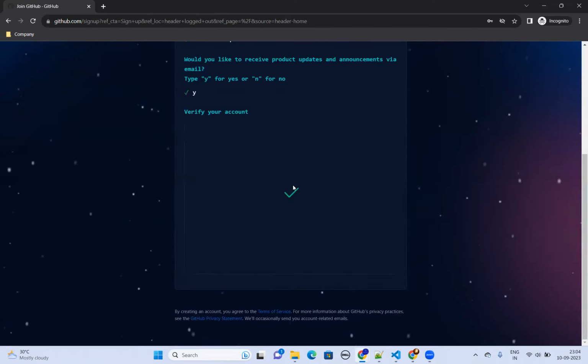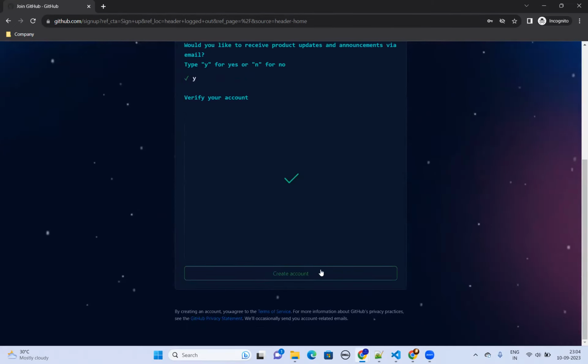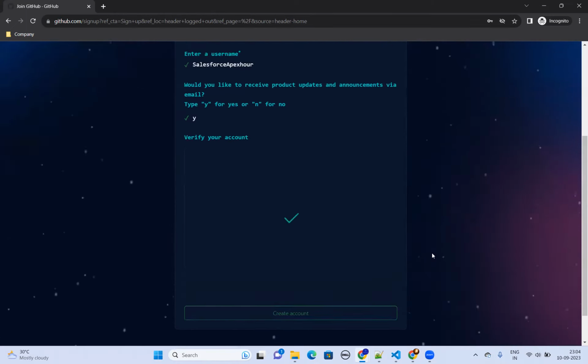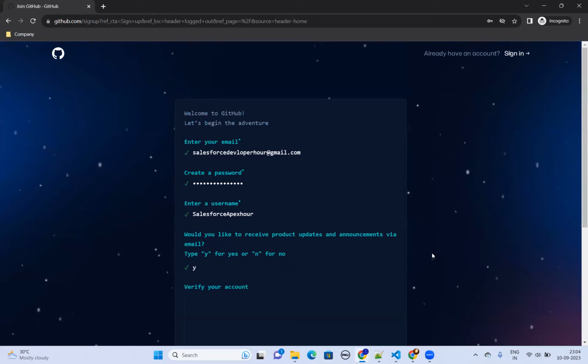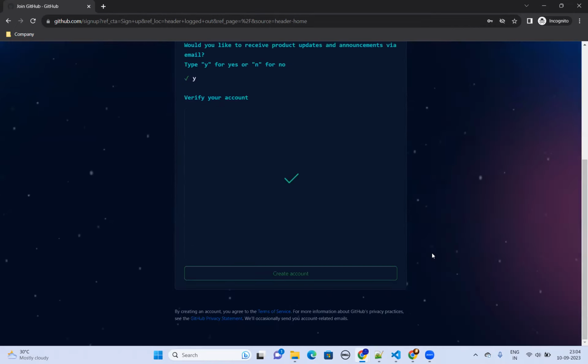Once the validation succeeds, you will get a green tick mark. Then click create account. Once you click create account, you should receive an OTP verification code in your Gmail account. Then you can enter the verification code on the next page. Then your account is successfully logged in and your email ID is successfully verified. As of now, we have successfully created our GitHub account.